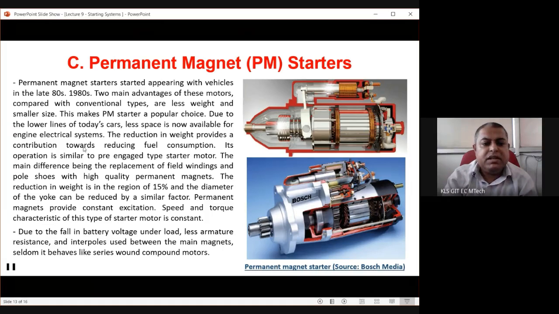Its operation is similar to the pre-engaged type of starter, the main difference being the replacement of the field winding and pole shoes. The pole shoes are something through which the north-south pole electromagnetic flux passes through the rotor conductor.